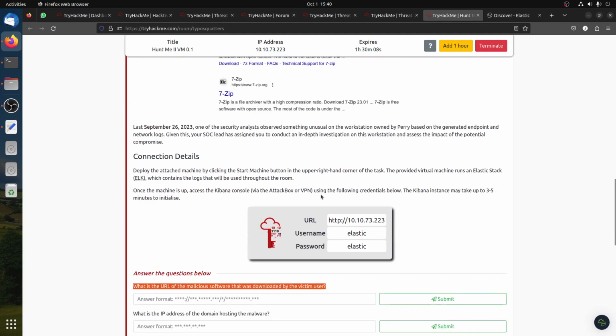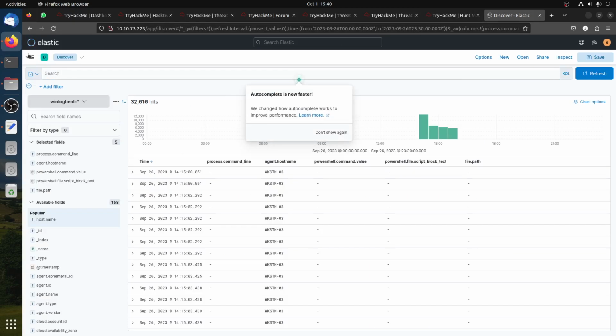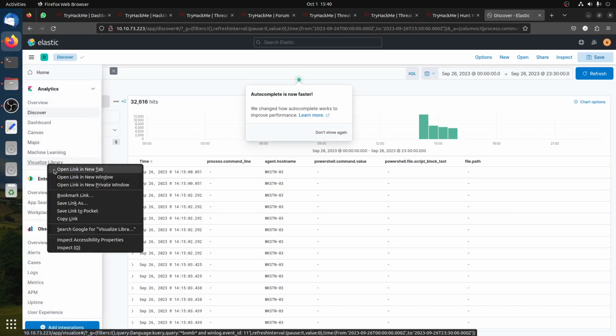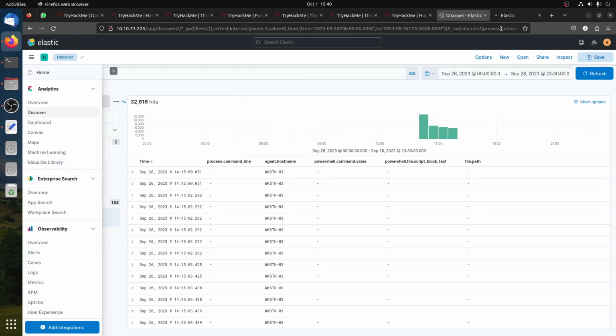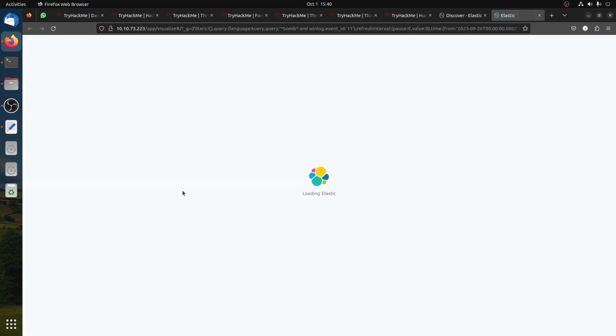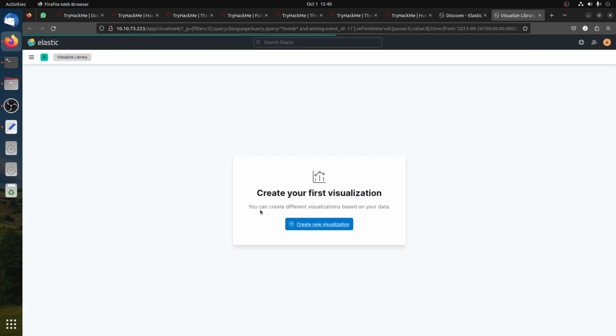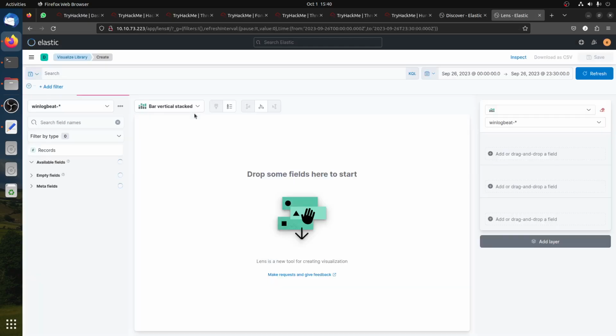So let's start with the usual. Let's play around with the visual library. It's good to play around with it, like I did in the lab. I'm also trying to learn these things to be faster in Elastic, so every time I learn something new.